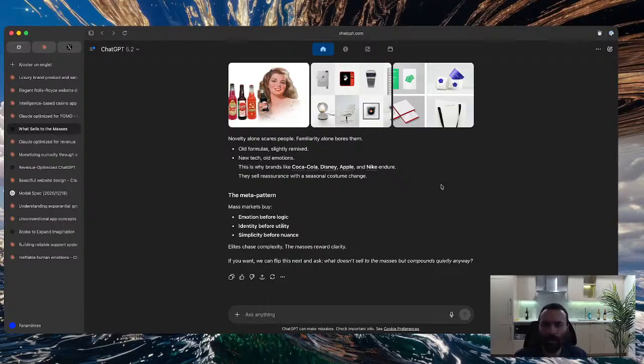The meta pattern: mass markets buy emotion before logic. Identity before utility. Simplicity before nuance.